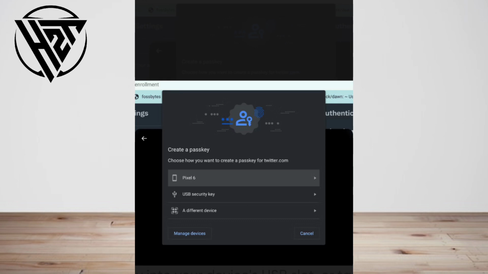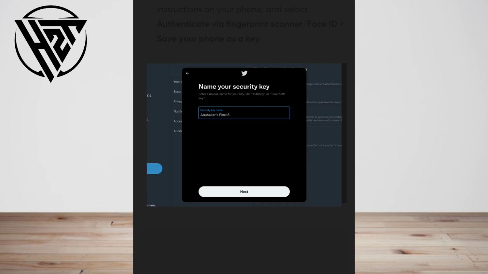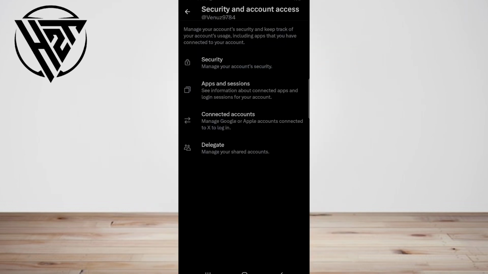You can also use your phone's fingerprint sensor for authentication. All you need to do is select your device, follow the on-screen instructions on your phone, and select authentication via fingerprint scanner or Face ID. Then save your phone as a key.